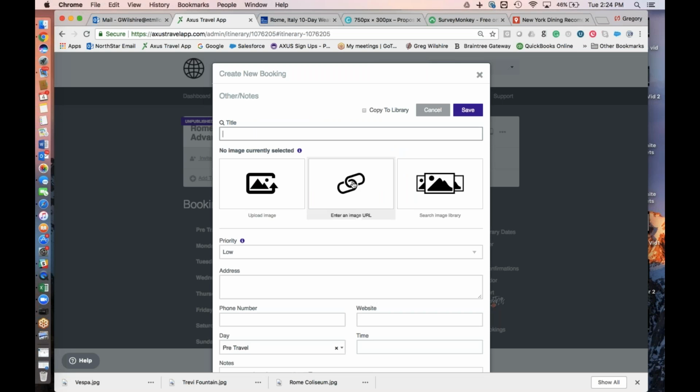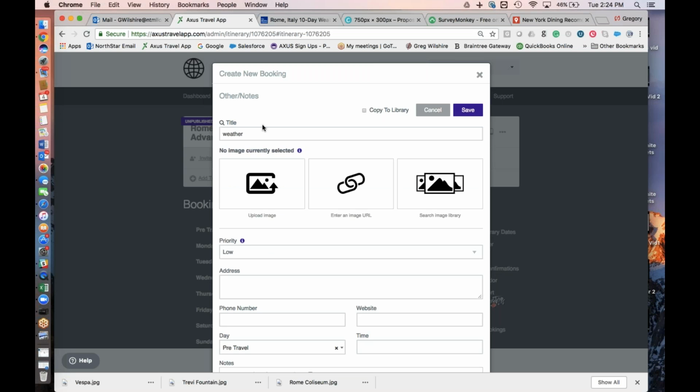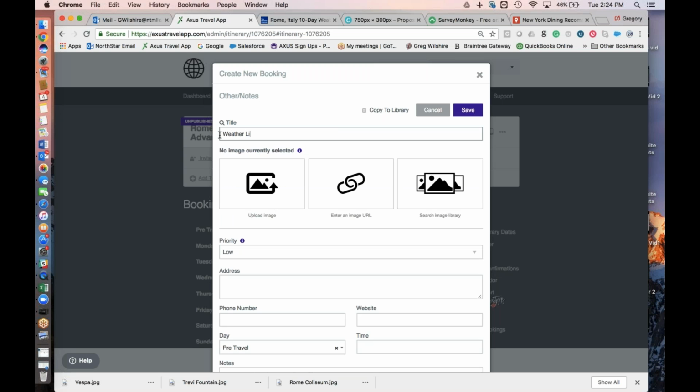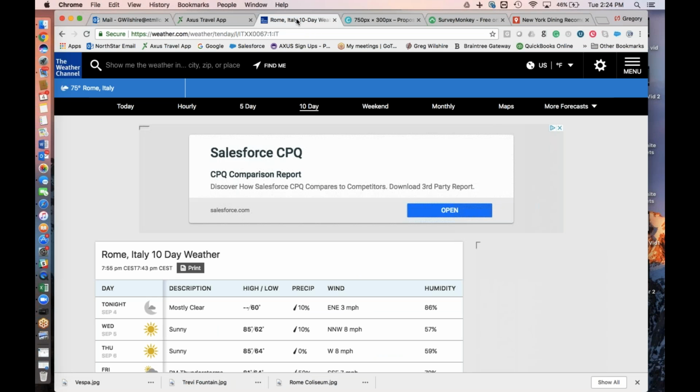So now when you select other/notes, if you've added this to your library already, you'll be able to pour it out. So I have a weather forecast for Australia and New Zealand. I want to add one for Rome. So I'm going to go through the process of adding this from scratch. So weather link for Rome. So I just give it a title. And now I'm going to go to weather.com or whatever your choice is for international weather.